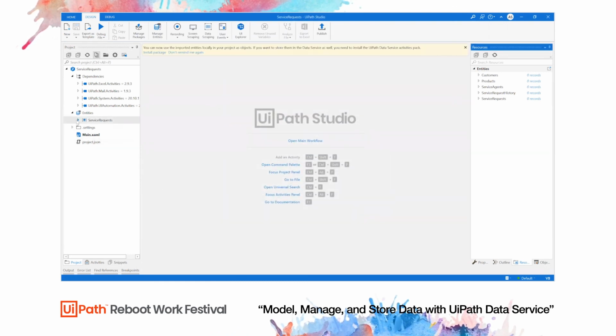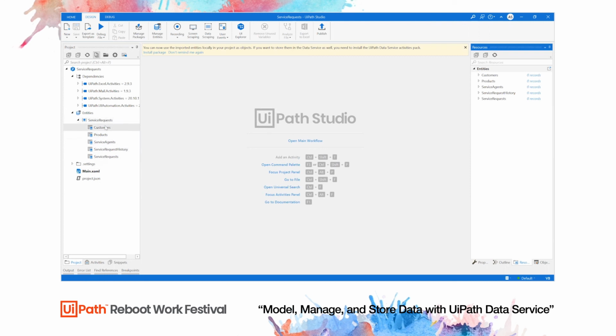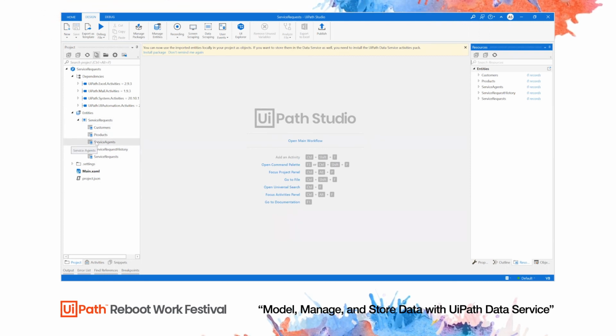In this demo, we saw how to create an entity, add fields to it, and specify the type of data the fields need to contain using the data service. We also saw how easy it is to import the entities from data service to Studio and use them in automations.